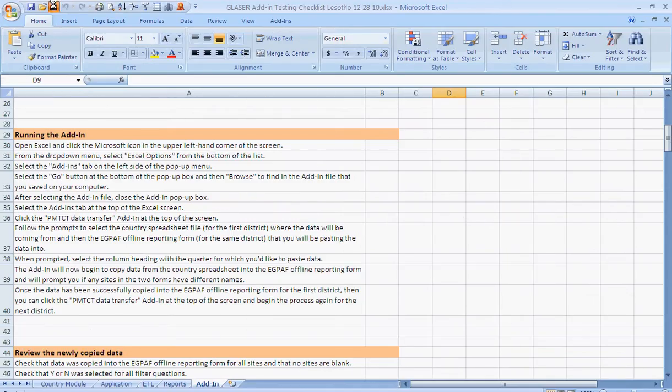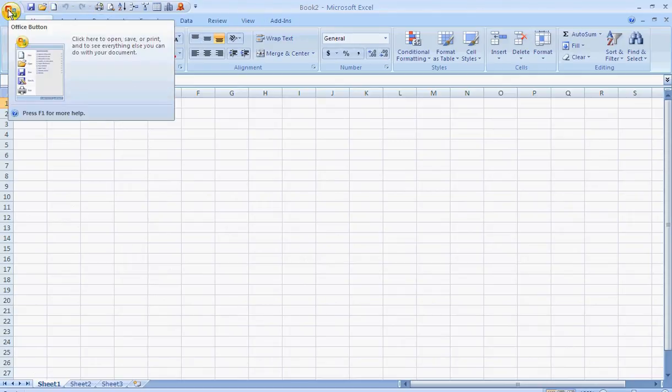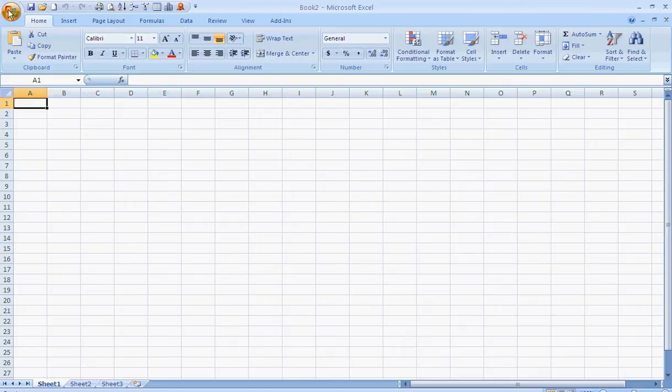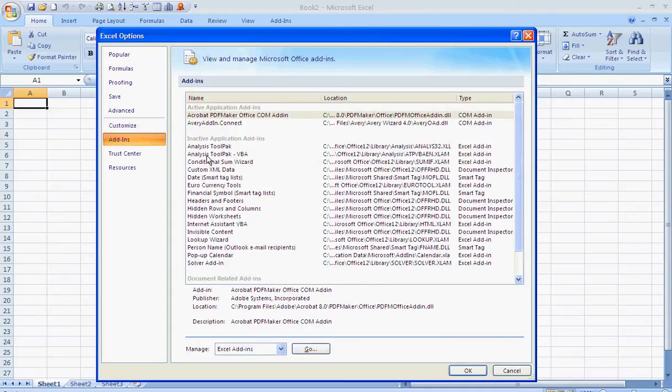And we're going to go up and click on the Office button logo. And we'll go all the way down and click Excel Options. Here you can go to the Add-ins option on the left. Click there. And you'll go down to the bottom of the dialog box where it says Manage Excel Add-ons, and you'll click Go.